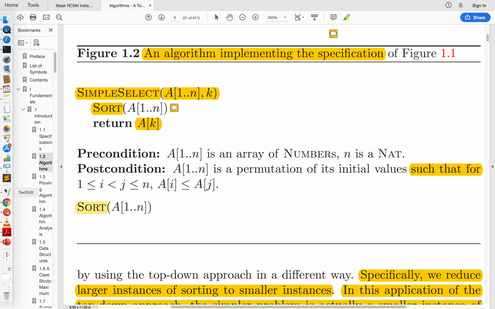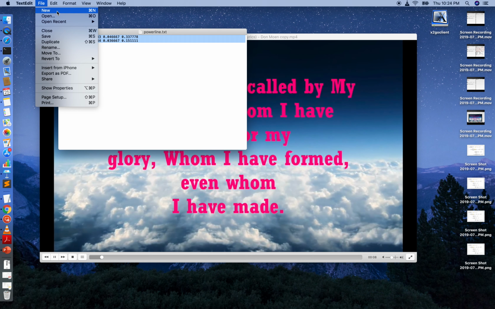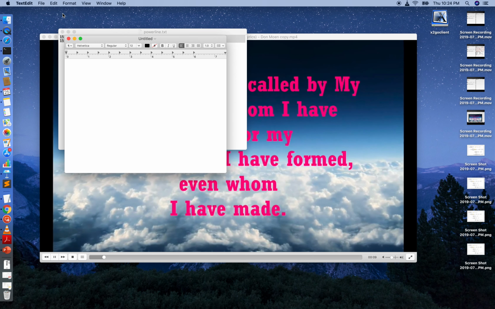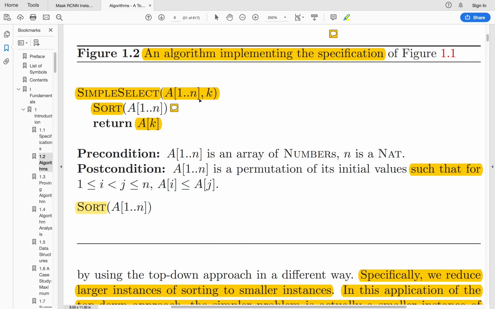Let me open my notes so that I can just show an example of that. Let's say, for instance, I have this set of numbers: 4, 7, 3, and 1. Let's just take it that way. If I have 4, 7, 3, 1, and I want to call SimpleSelect on this list, or what you can also refer to as an array, and I specify k, what it's saying is that in this list, we select the kth element.